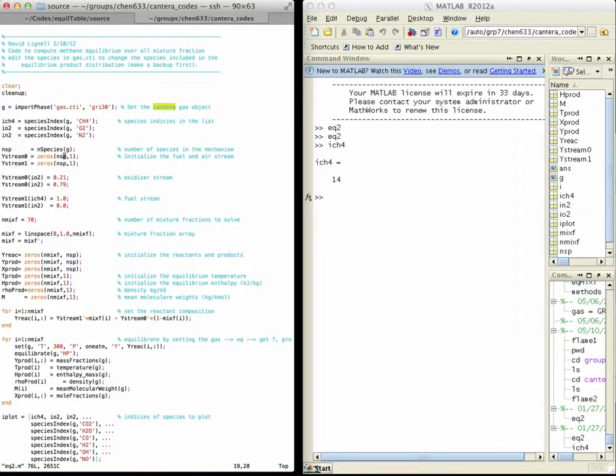YStream0 is going to be initialized to zeros. It's an array of size NSP by 1. It's just a vector of all the species in stream 0, and we have all the species in stream 1. So stream 0 is going to be basically air, O2 and N2, and stream 1 is going to be your fuel mixture. You can add whatever you want to it. The number of mixture fraction bins I want to do, here I'm using 70, and then I make an array of all the mixture fractions that goes from 0 to 1 with 70 bins.